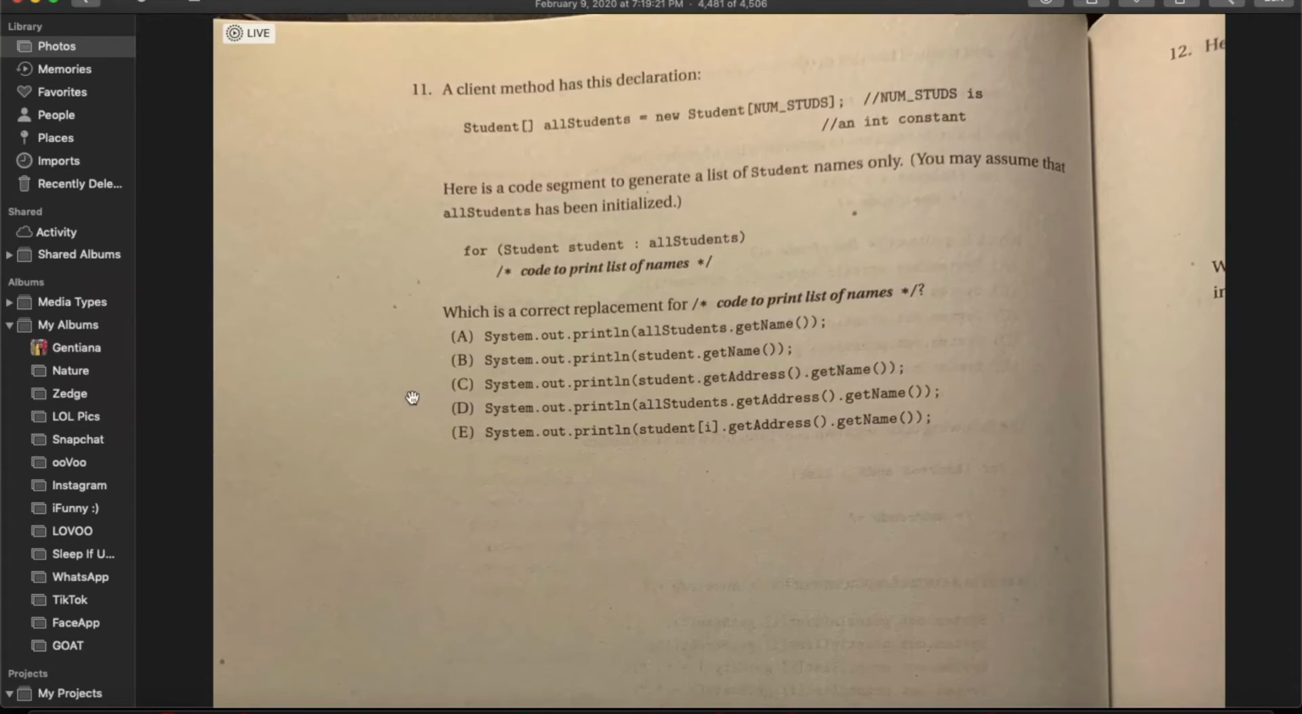For 11, the answer is going to be C. D and A you can take out because they use all students. You can also take out E because you don't need the index. So you're left with B and C. And to get the name, you have to go through the address. The get address accesses the whole class, which then allows you to get your get name. So that's why you can't just go from B, you have to go from C, you have to go around. So yeah, that's 11.